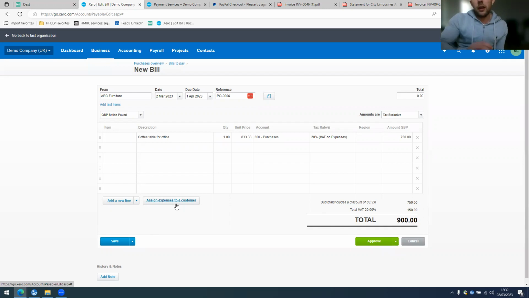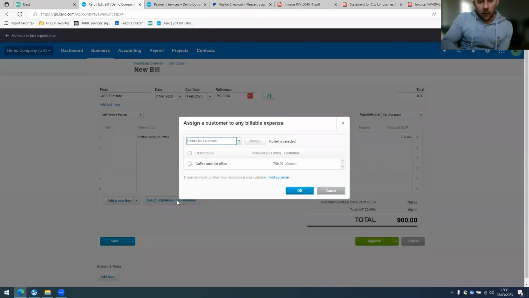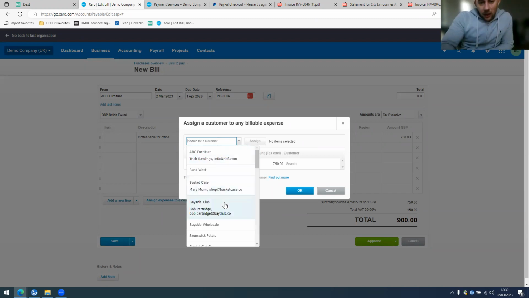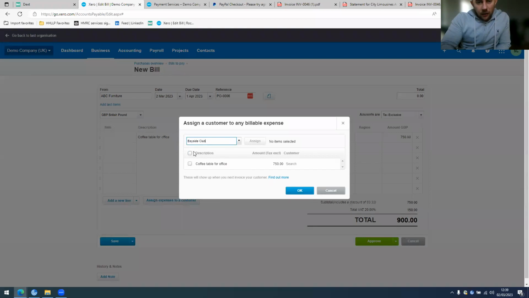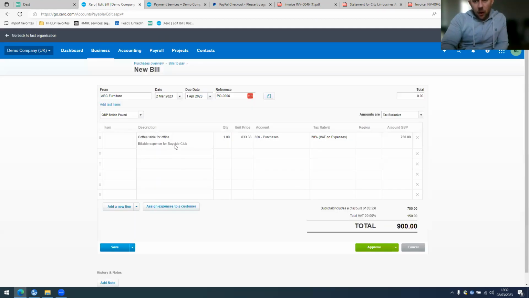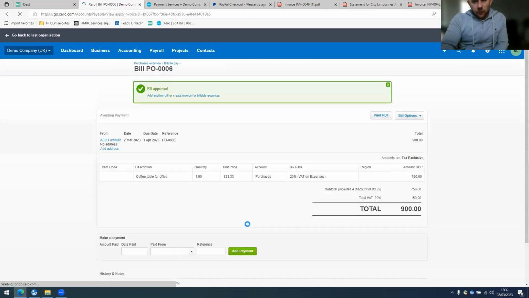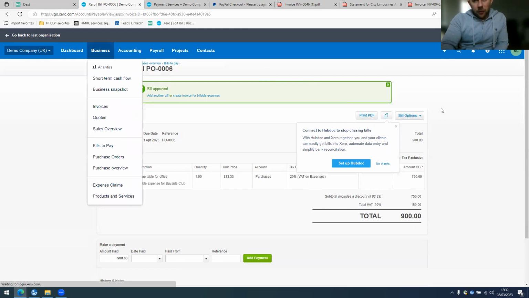You can also assign expenses, so say you bill your expenses on to customers. You incur costs on behalf of your customer, which you then bill on. You can assign those expenses to a customer. Say again, actually that's a bad example. If I go to Bayside Club and you then tick and click assign and then click on OK, you'll see it's now been marked as a billable expense. So if I approve this, when it loads, I then go to raise a sales invoice for Bayside Club.